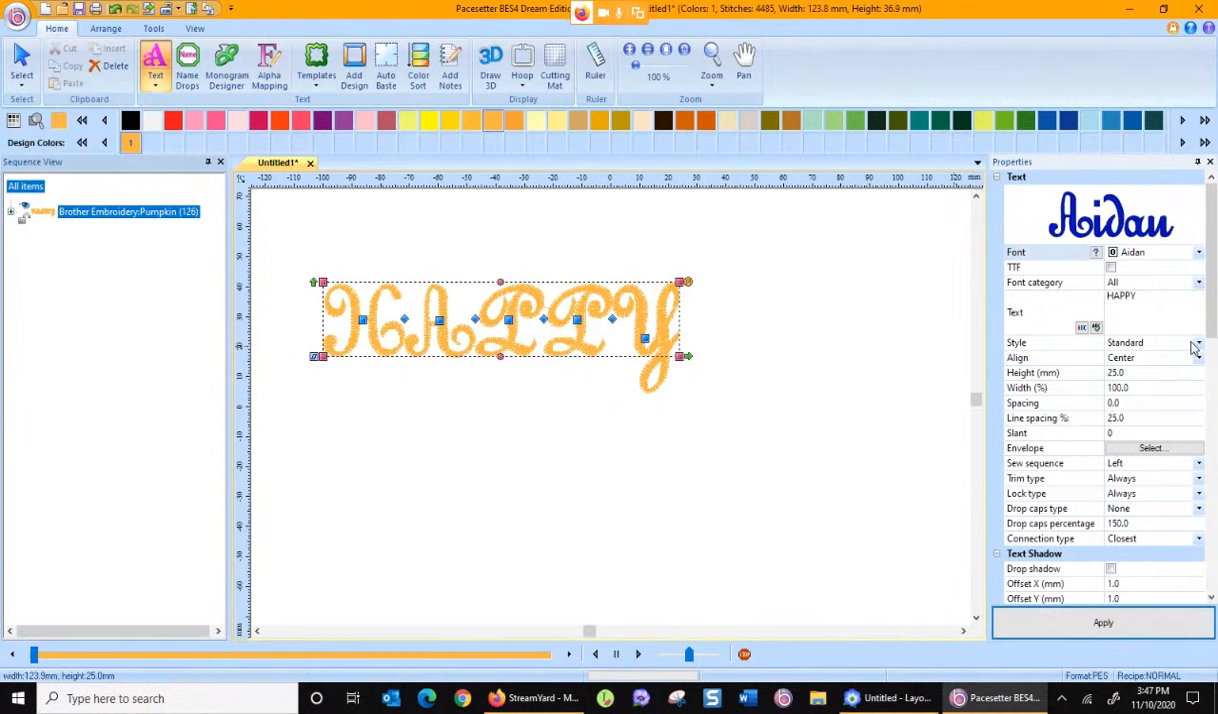I can put an outline on this very easily. So I can say standard with a run, standard with a run is a running stitch, standard with a steal is a satin stitch with a zigzag around it. Motif with a steal is a motif fill with a zigzag around it. So if I choose standard with a run and click apply, it will be there.